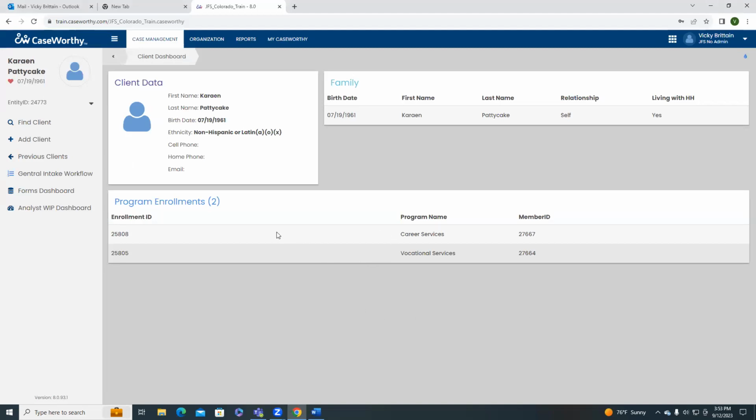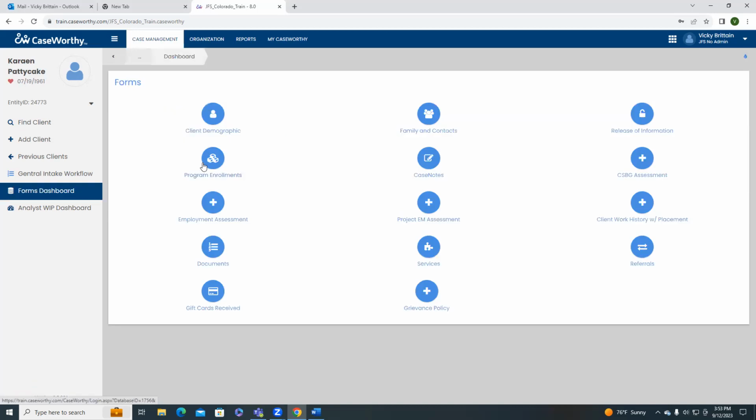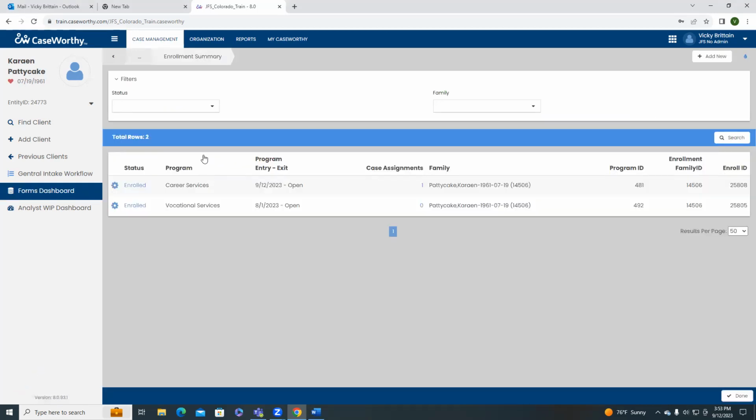And now you can see she's enrolled in both programs. If you go back to your forms dashboard and look at program enrollments, you can see that she's enrolled. Her status is now enrolled in both programs.